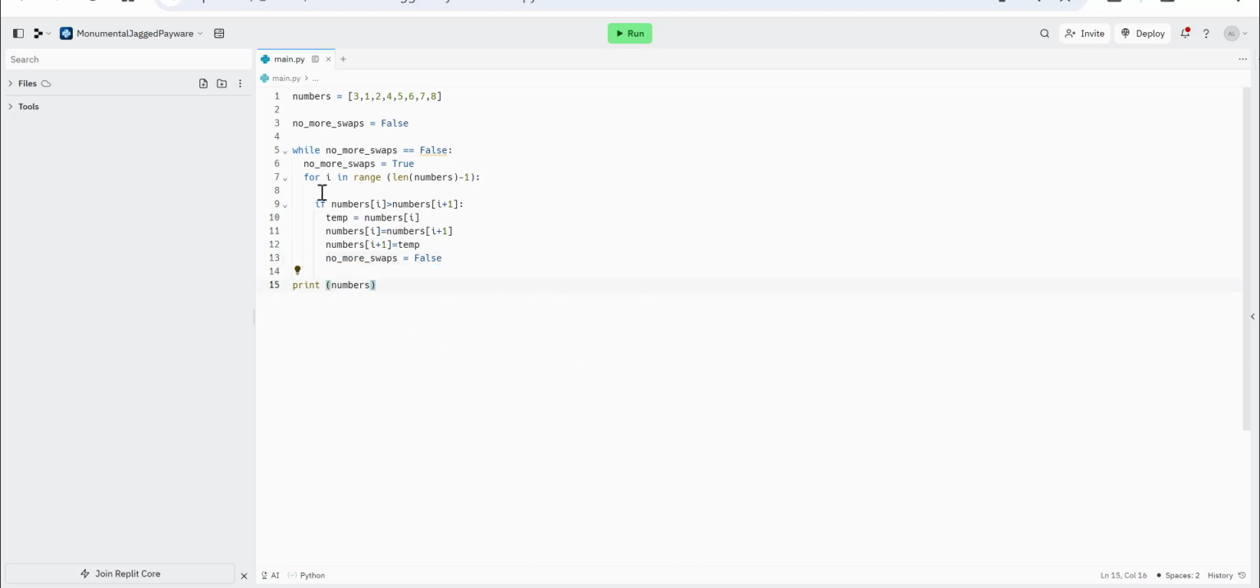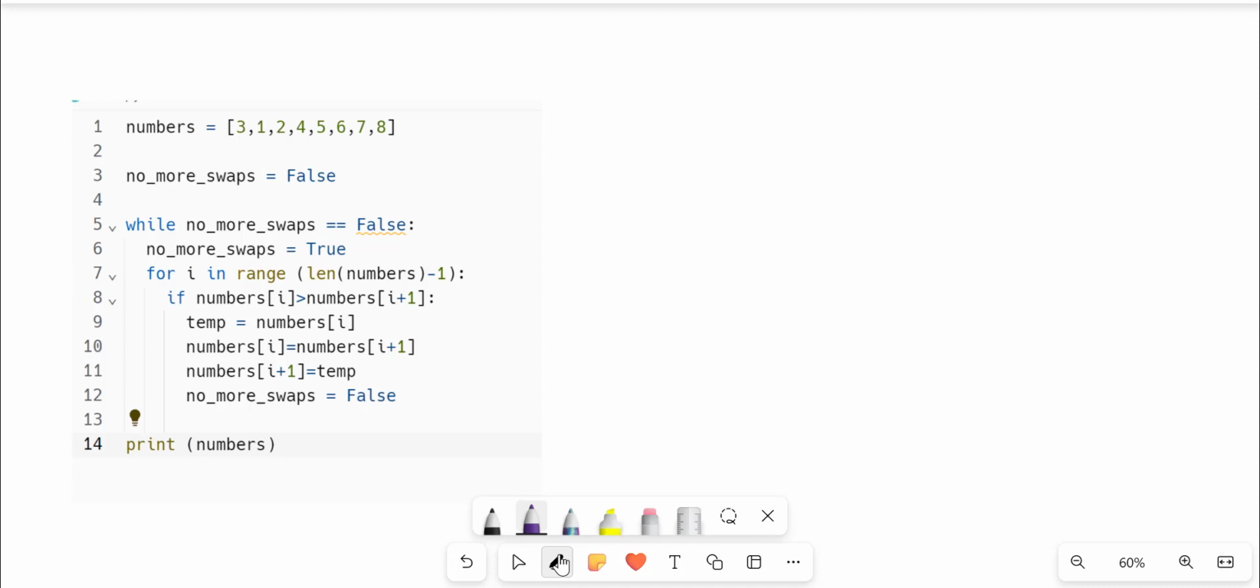So allow me to explain. This loop is going to keep repeating whenever we have to make a swap. Let me show you this visually. Okay. So what's going to happen is we're going to have this variable called no more swaps. It's going to be false. Because of that, this loop is going to run at least once. When this loop runs, we're going to assume that we don't need to make any swaps at all. So no swaps needed, basically.